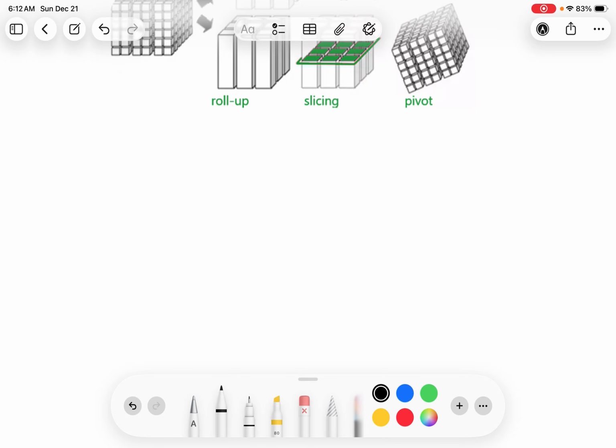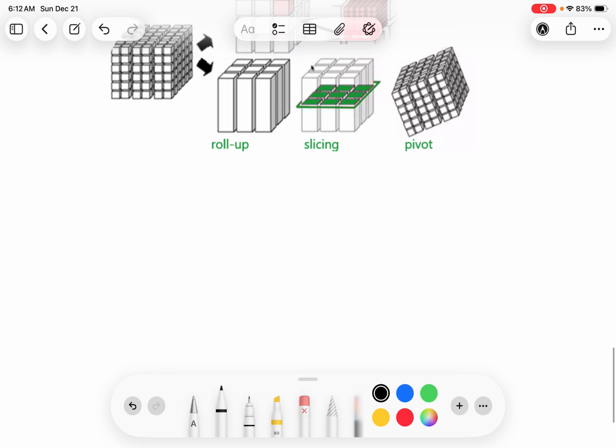Now OLAP is a software technology that enables users to analyze data from multiple database systems simultaneously. As we saw, it is based on a multidimensional data model where data is represented in the form of cubes, also known as hypercubes. Each cube consists of dimensions and measures. Dimensions like location, time, and product. Measures like sales and profit.